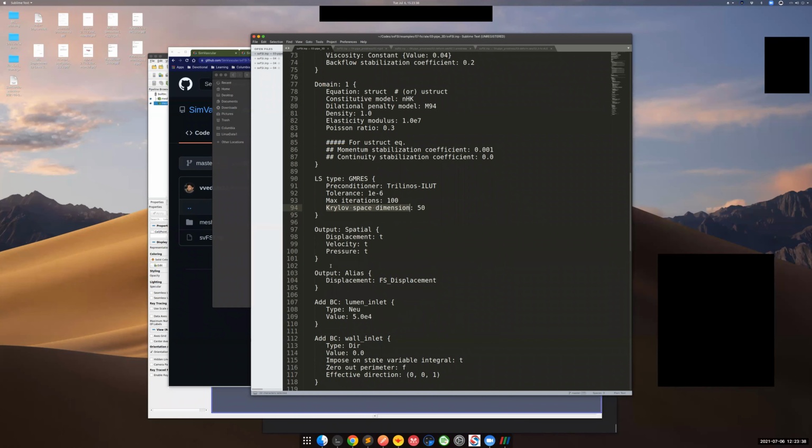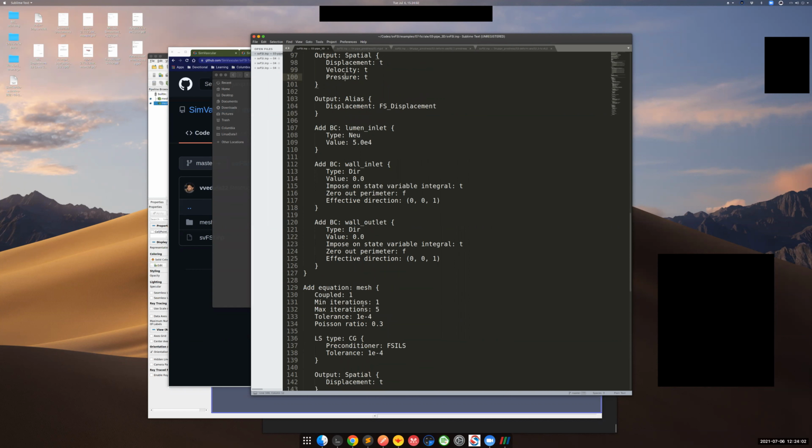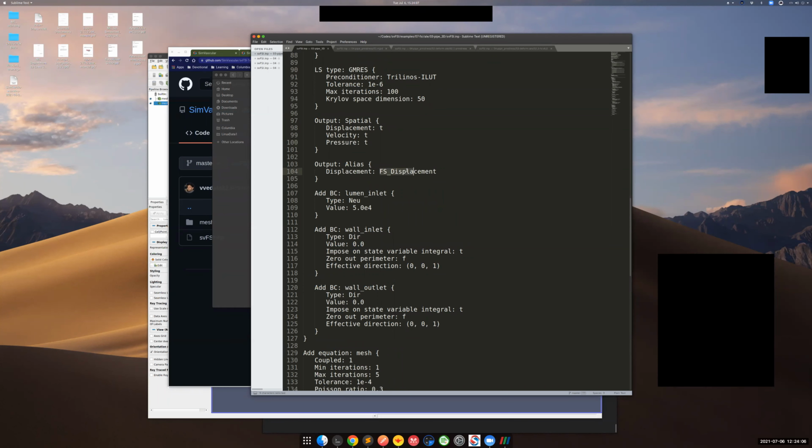Then we have the output control. Everything, as you see here, is nested. You have a command, let's say the linear solver, which takes in the solver name, and then the parameters are defined in a nested block. Similarly for output. These are spatial outputs, meaning these quantities are written to the VTU file so you can visualize them in ParaView. We are interested in looking at displacement, velocity, and pressure. The mesh also writes out a displacement, so we can define one of the displacements here as fs_displacement so that it doesn't overlap with the displacement from the mesh equation.